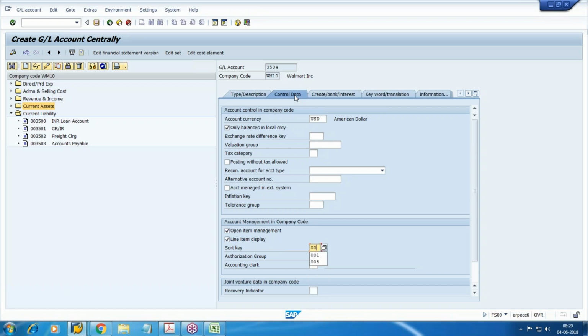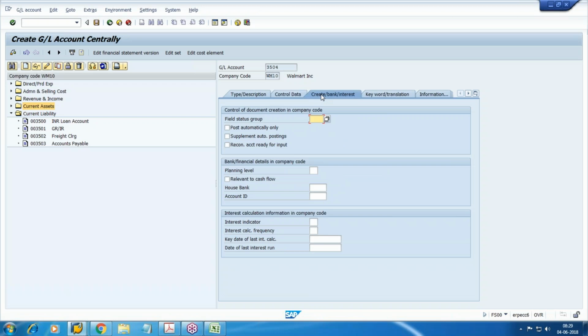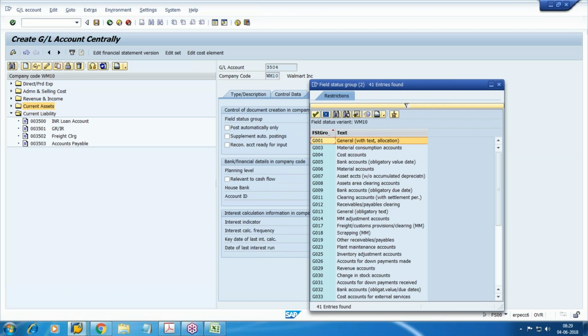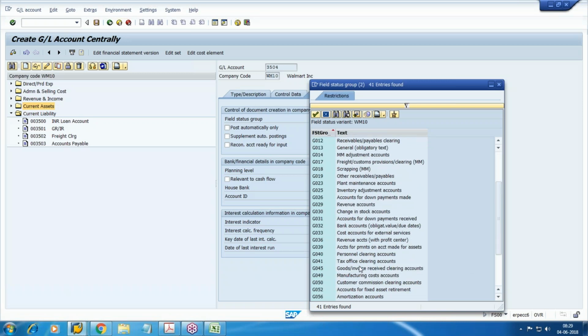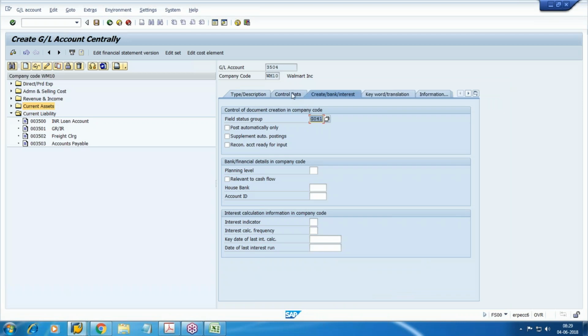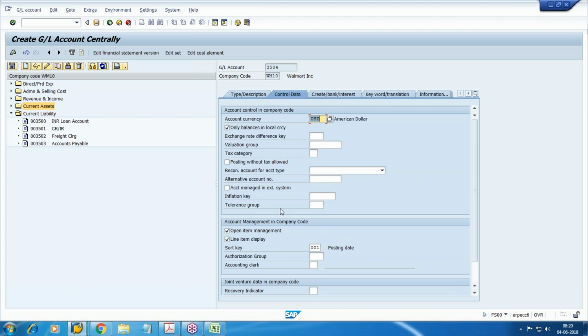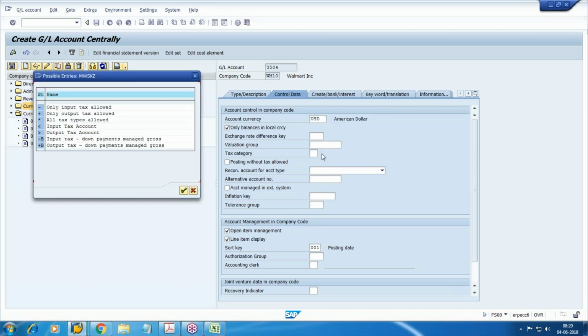Sort key. Fill status group. Tax office clearing account. Then select the tax category. This one, output tax account, greater than symbol.